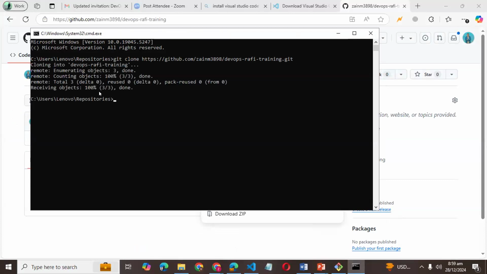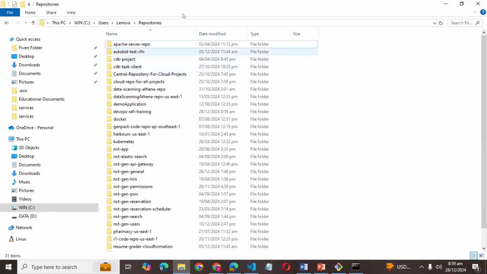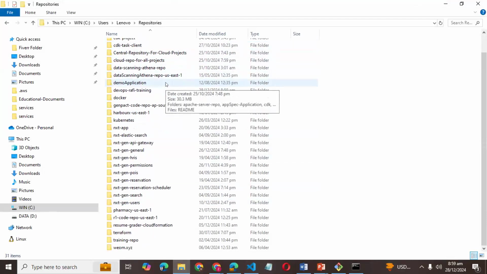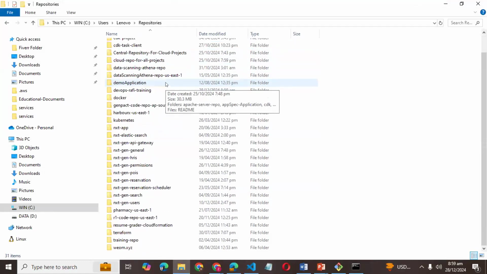So it says 100% completed. That means my GitHub repository is now successfully in my folder, right? So let's check and look for it. Where is DevOps Rafi?